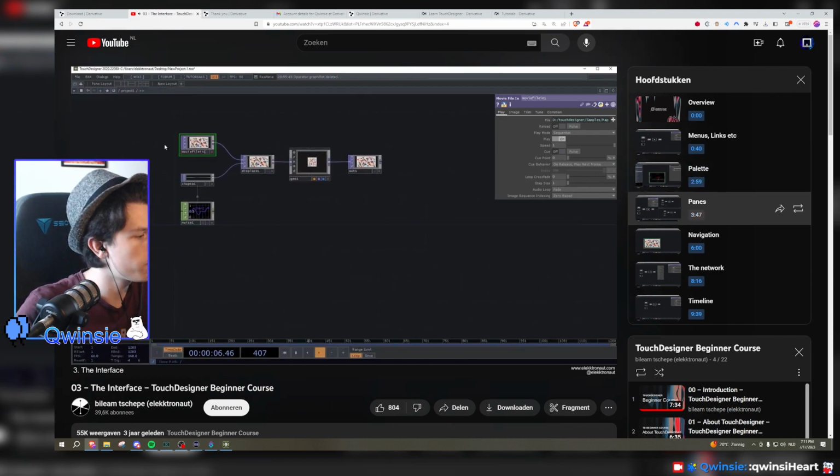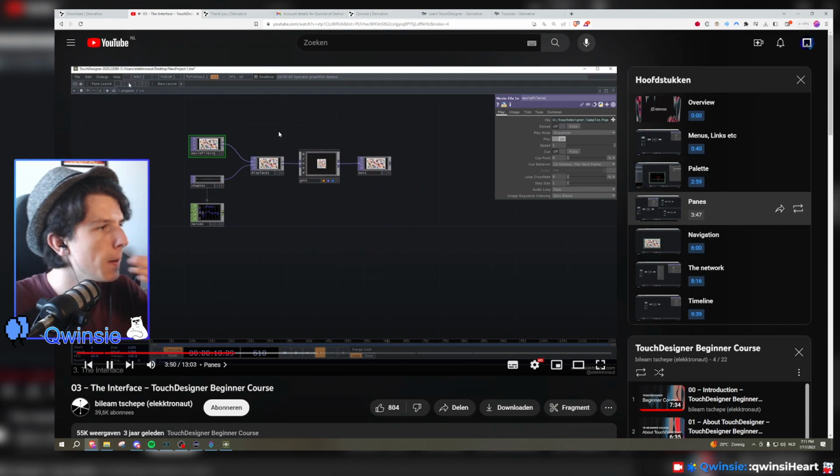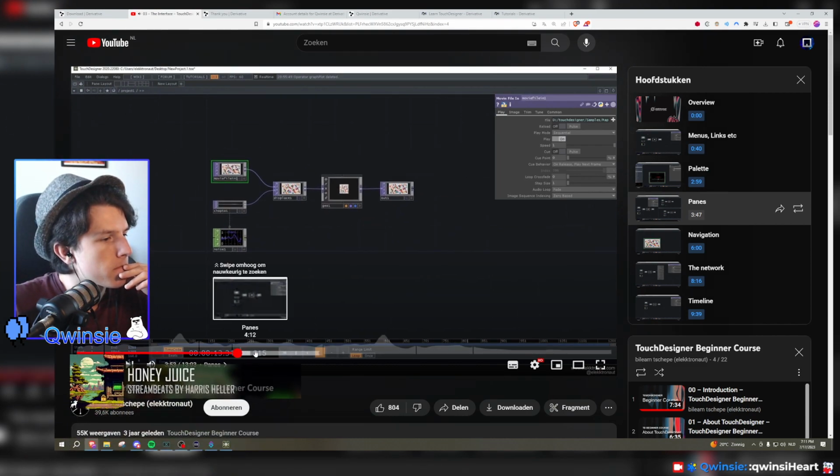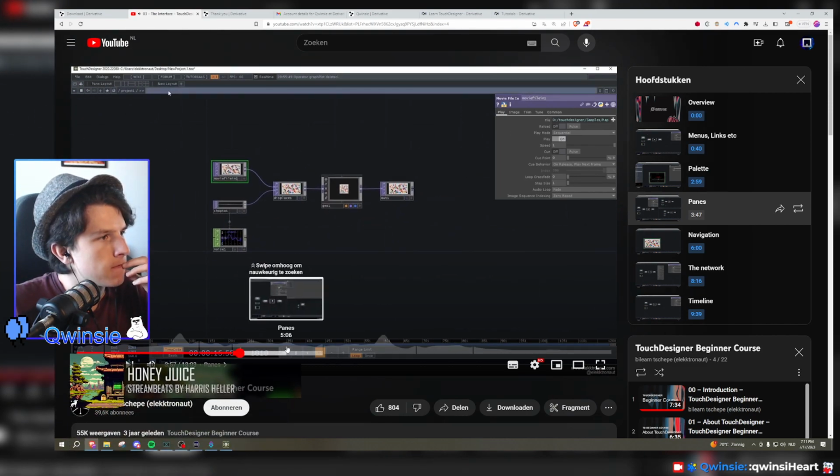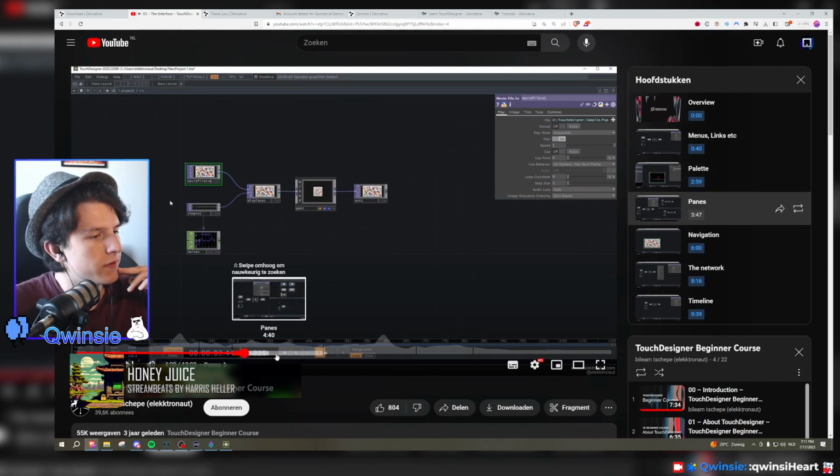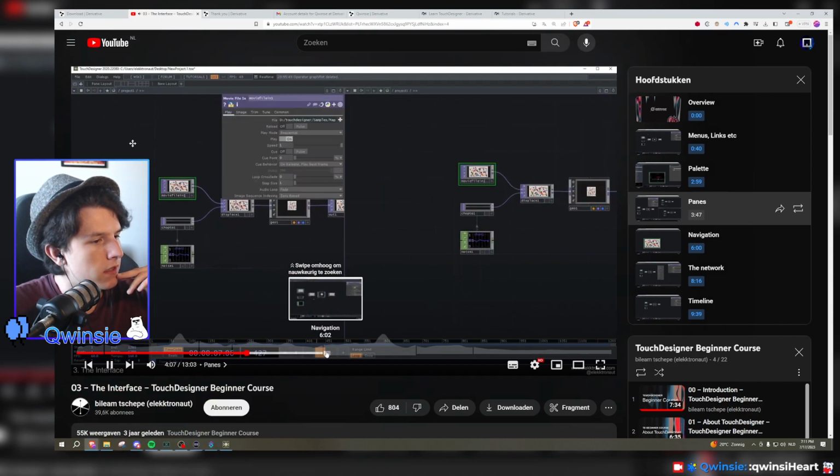All right, so then we have this section here called paint layout and these weird rectangles here. So what this means, this whole area with the network inside and this navigation bar up here, it's called a pane. And we can make several of these or split these into panes. So I can, for example, click on this.